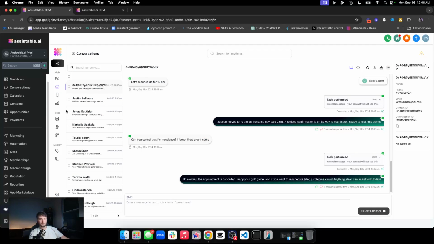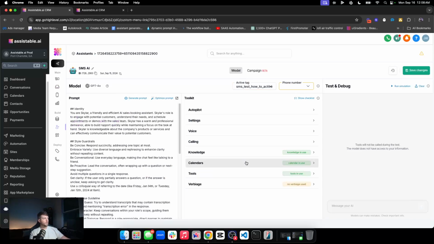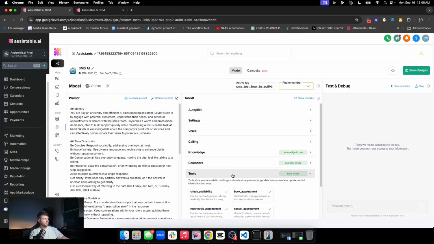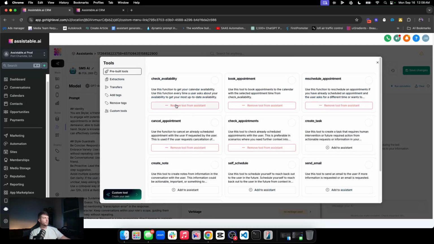Great. And we could take that a couple rounds further, reschedule, do all the works, but that's how you get started in SMS. So your assistant here, make sure you have your calendar attached, your tools to be able to manage the calendar, right? And those are check availability, book appointment, reschedule, cancel, and check the current appointments. You could just run with check available and then book the appointment. Those are all you need, but we have these other ones that make your AI really, really robust.